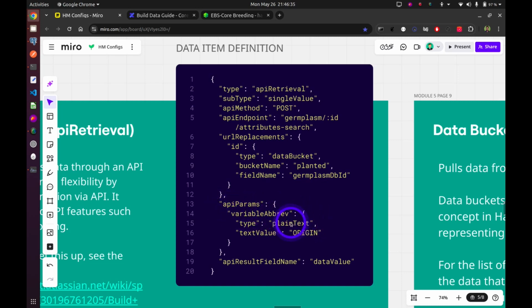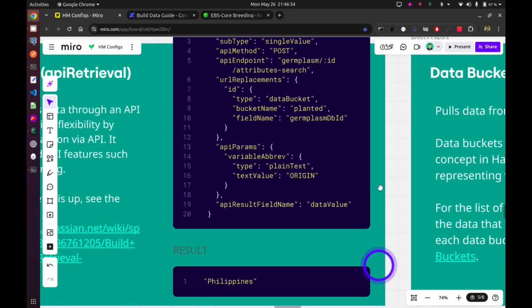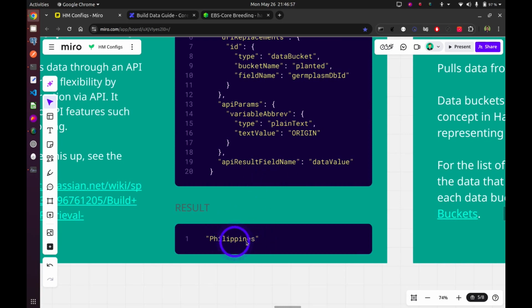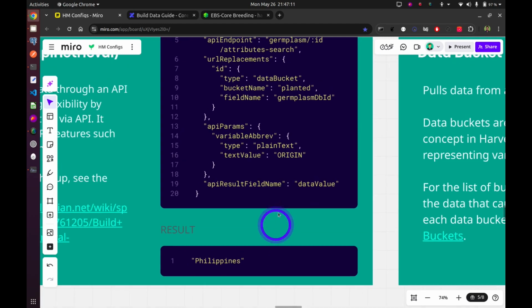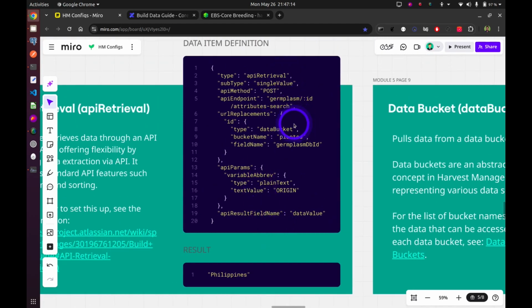We're just specifying it as plain text, and the value should be origin. So during the search call, it will pass this parameter. The variable abrev of the result must be equal to origin. Based on the result, we'll just take the data value of that. An example result of this could be this one. This is origin, which is the germplasm origin, and it's typically a country name. So we're taking the data value of that, and it can be a country name, for example, Philippines. So that's how API retrieval works.